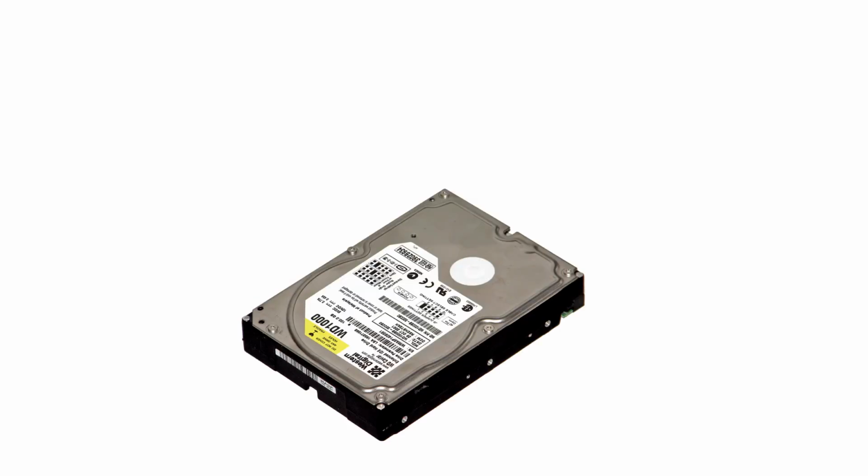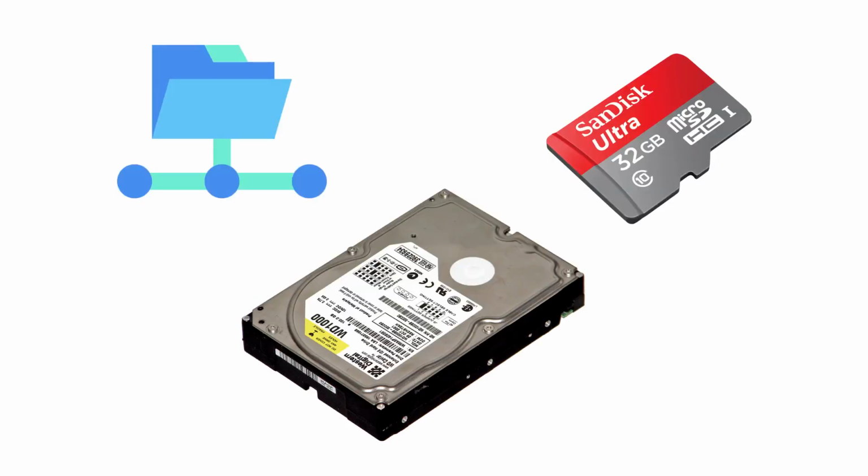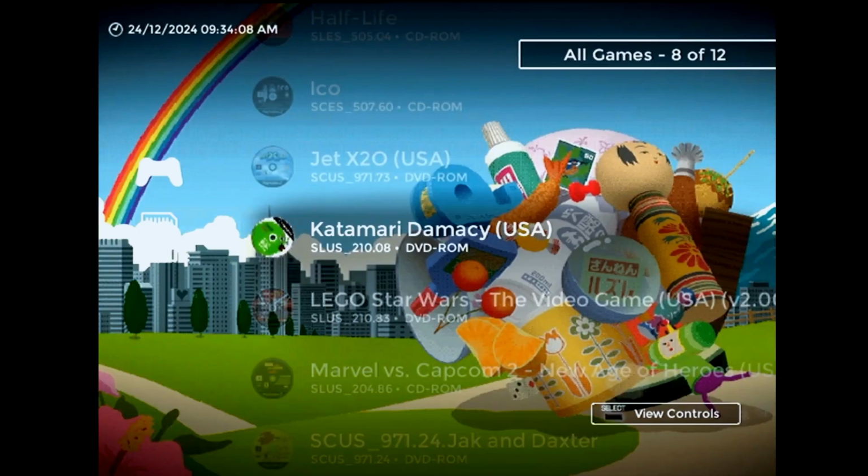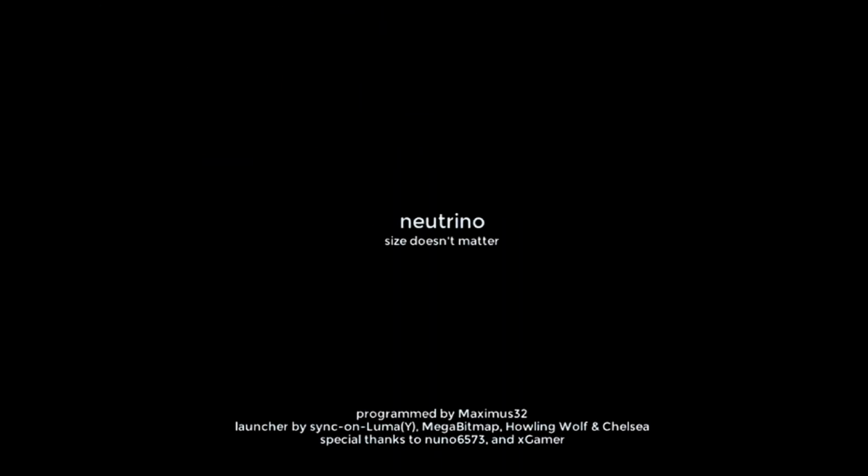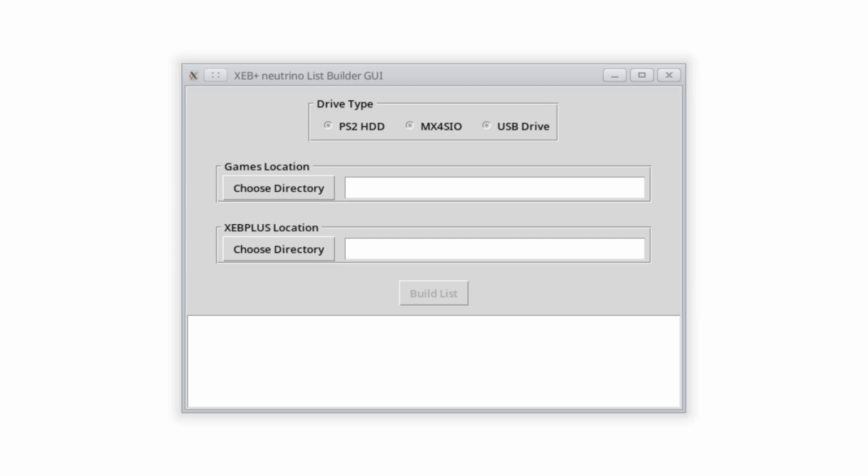If your games are stored on a hard drive, network share, or SD card, the plugin can't create or manage VMCs directly. This is the same problem I faced when getting XEB Plus to load games from these devices in the first place, so I've already developed a solution in the form of the Neutrino List Builder.